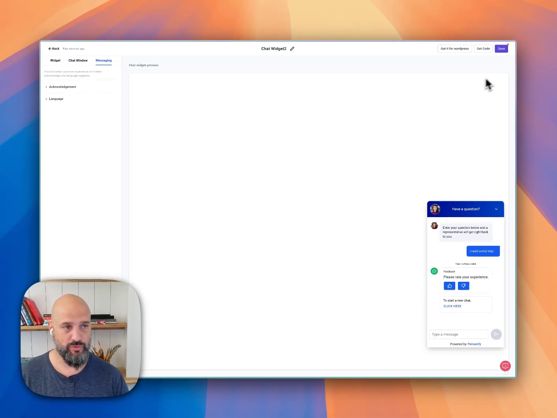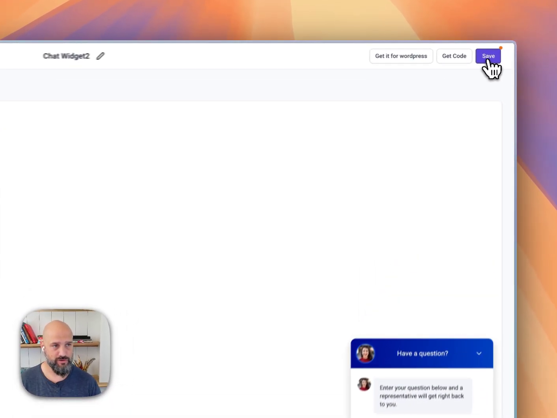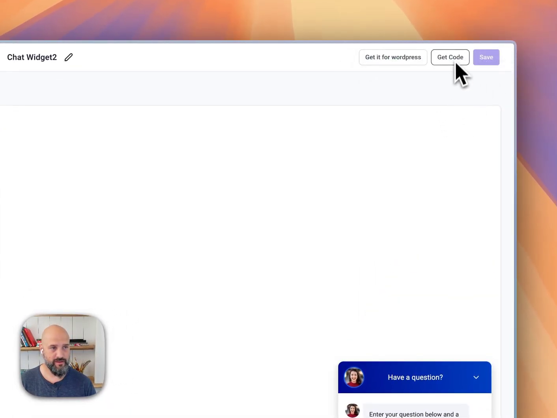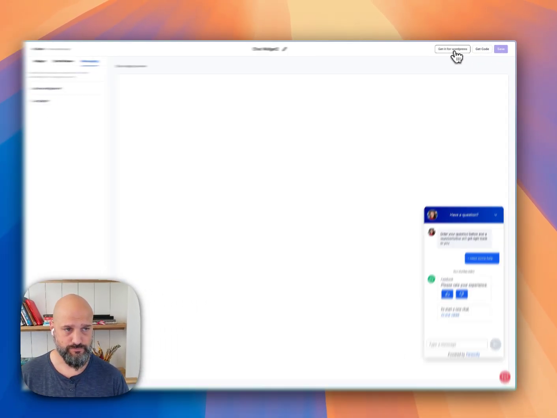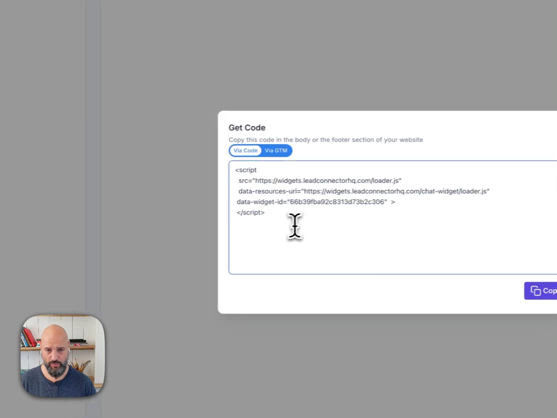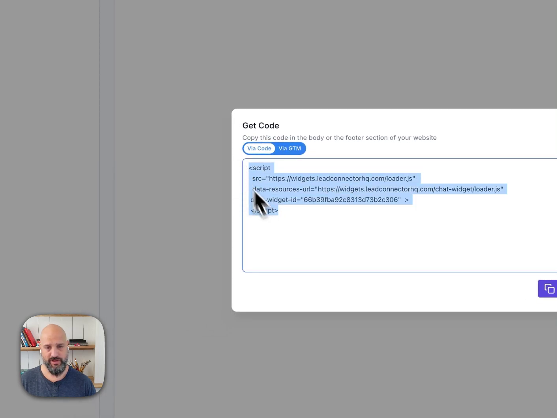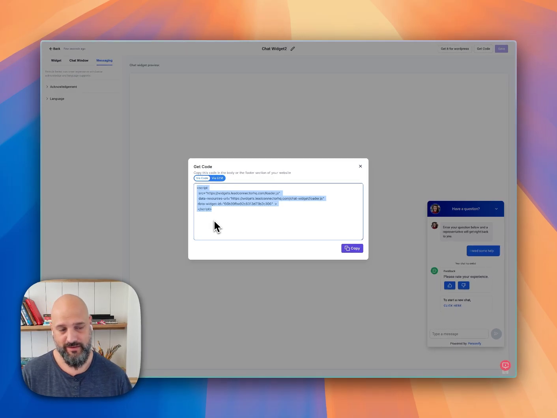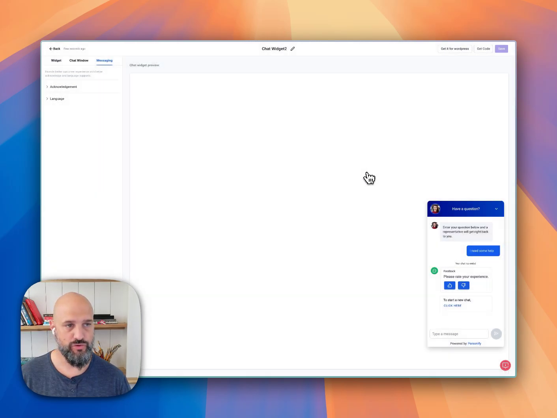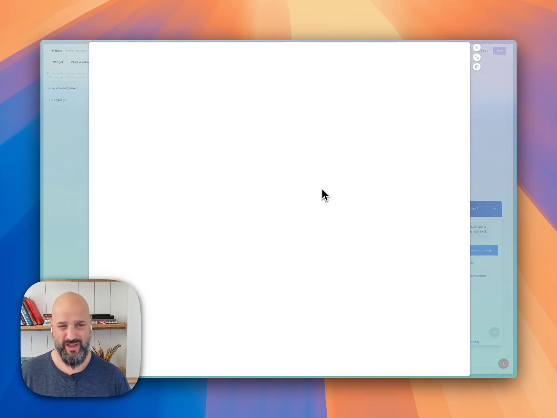So when you are done customizing, you can click Save, and then to embed it on your website, you have a number of different options. You can get the code. So this is something you would copy and paste into like the header of your website, and that would force the chat widget to load when somebody pulls up your website. So you can do that. You can also, if you're using WordPress, we have a plugin that you can install onto your WordPress site. You'll just need the API code.